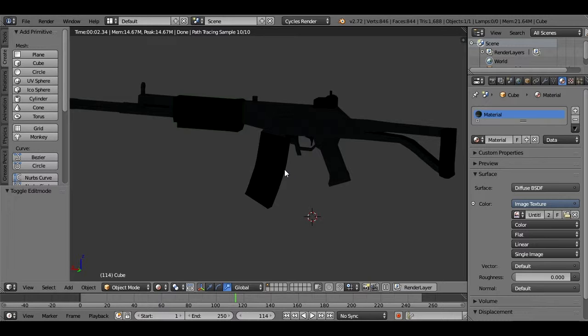I think I'm going to add in some animations. I need to learn how to animate. I have no idea how to animate in Blender. It seems like such a pain in the ass.